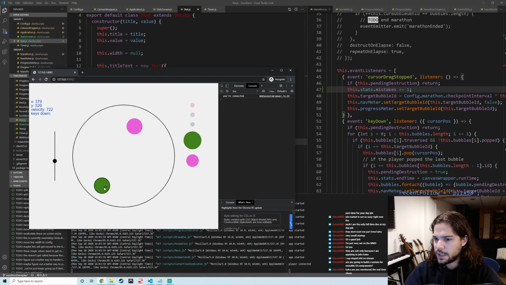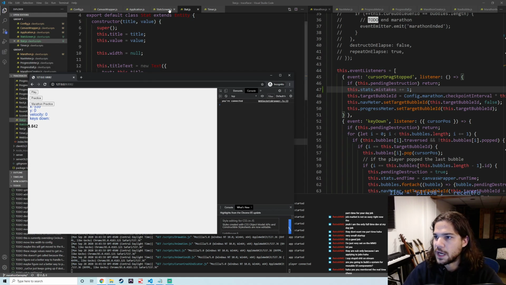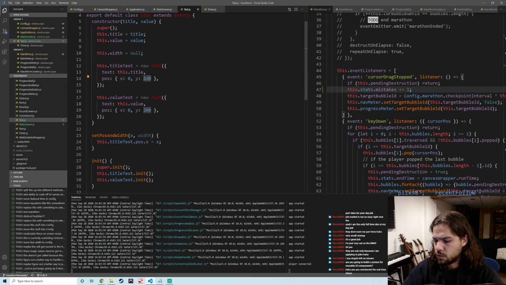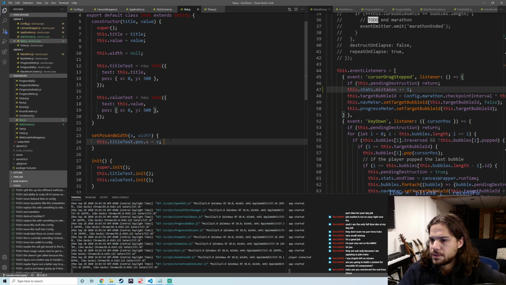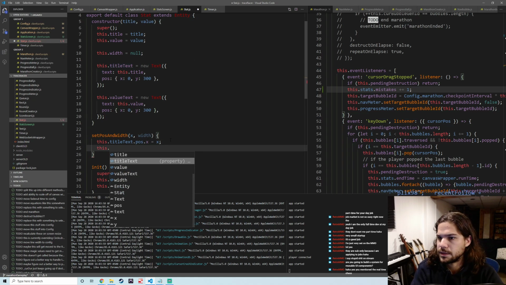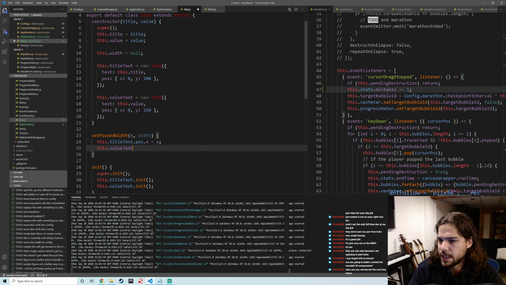So now if we play, okay, not quite. Let's do y 300 and title. Oh, we need to do this dot. Oh, wait. Value text, this should be 350. And this dot value text dot pose dot x is going to equal x as well. Yes, they equal the same x, but their y's are set separately.